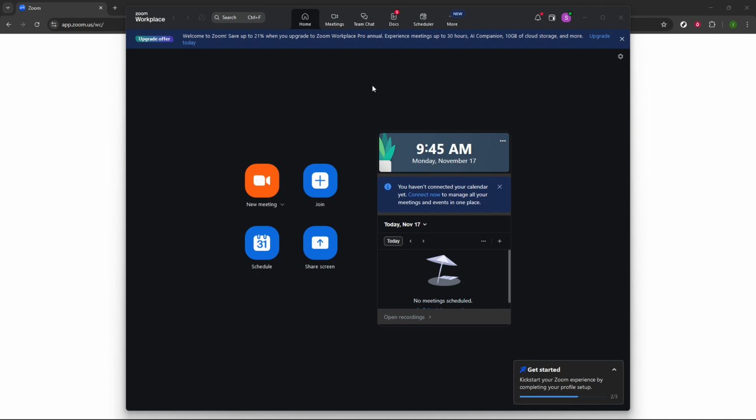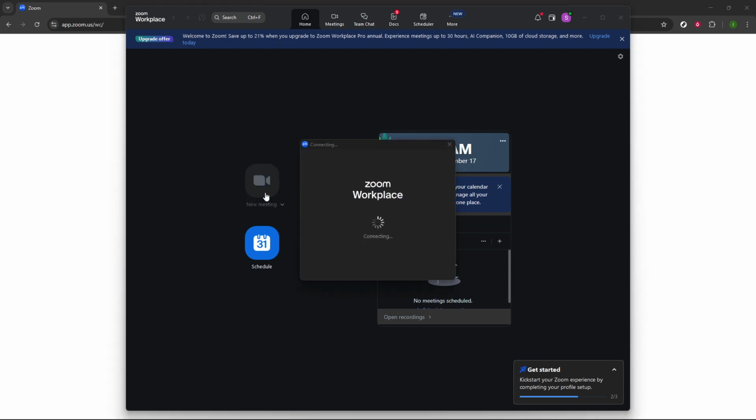With Zoom open, you've got two options. You can immediately join an ongoing meeting or create a new meeting. For our purposes here, let's say you're creating a meeting or joining an existing one. This should bring you to a page where you can adjust your video settings. Now the fun really begins.